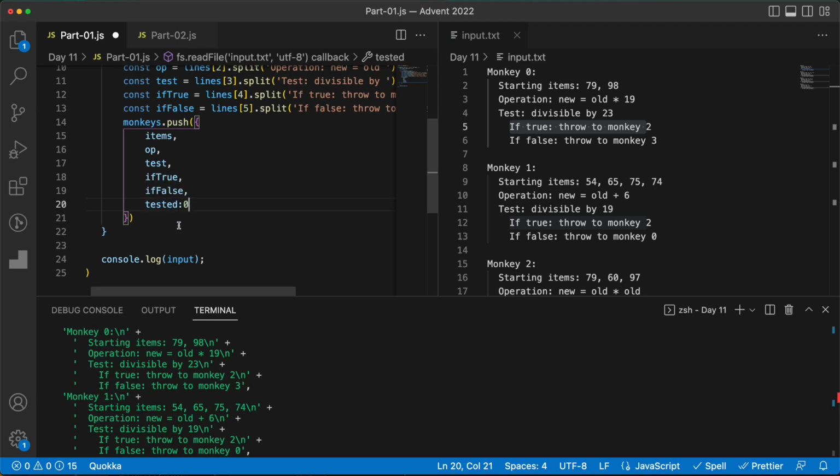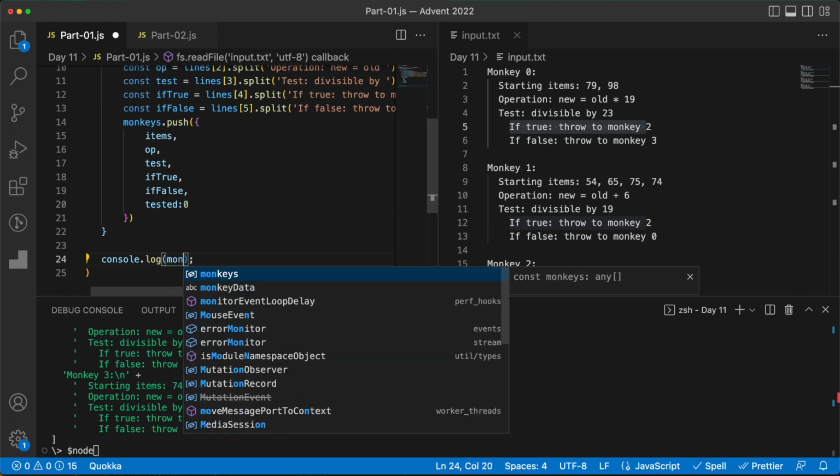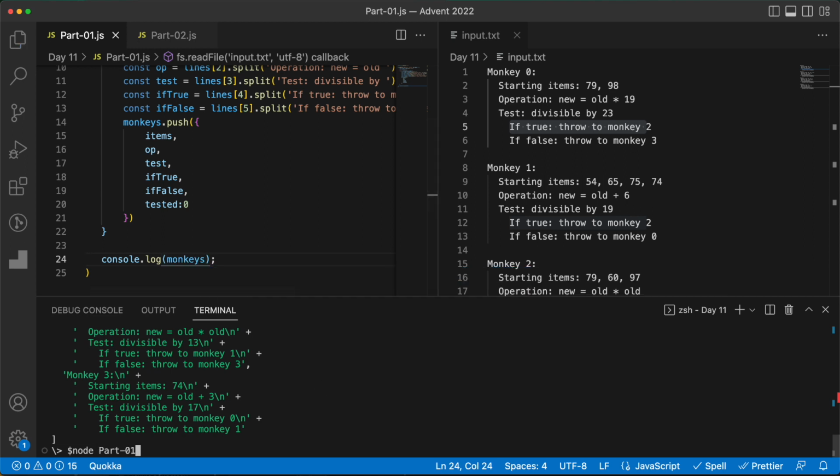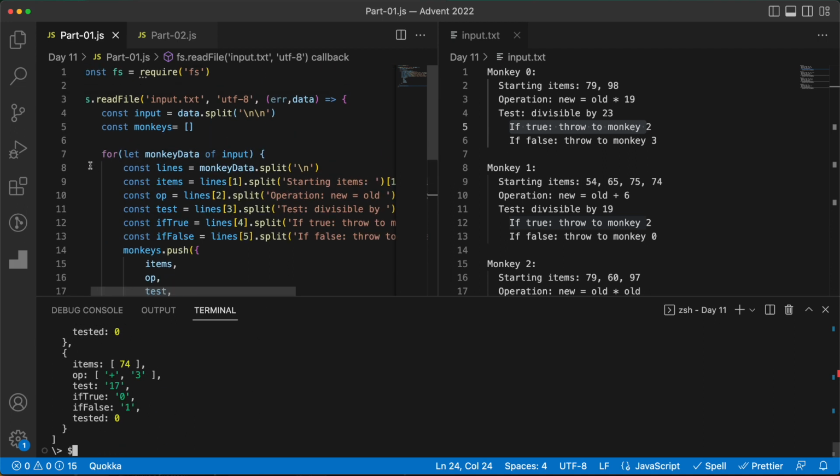So this is okay. Let me again check this, this time on monkeys. Yep, I'm getting the data correct. This is fine, this is correct. This is the test value that we are doing here. And if true, if false, and then the tested count. Okay, good. So let's see what we should do next.